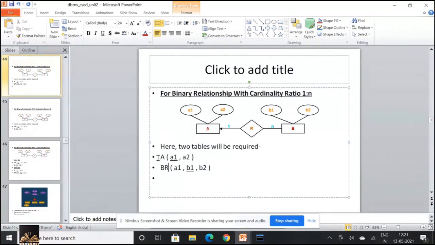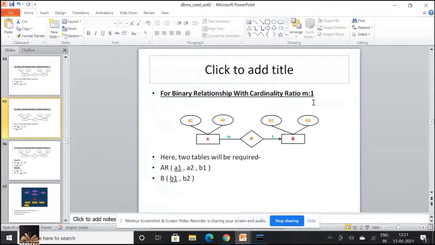So this is the conversion of 1:n. One side, you're taking it as it is. On the many side, you are adding the primary key of the one side as a foreign key on the many side. I hope it's clear. Next is m/n, the same way, the reverse of your 1:n. On the M side, you're taking the one side's primary key as a foreign key. So AR has two attributes over here, A1, A2, and B1 would be coming from capital B. Now capital B has B1, B2, where B1 is the primary key.